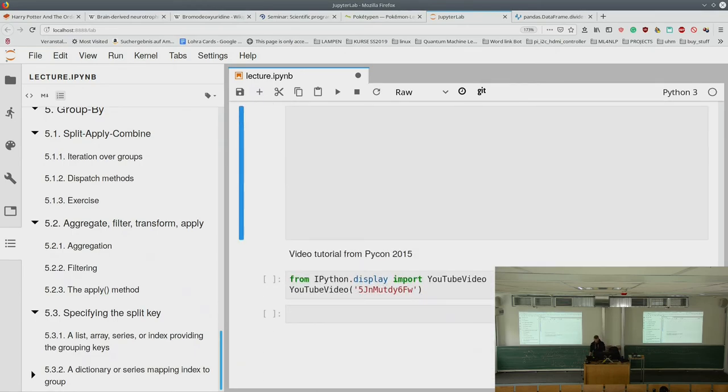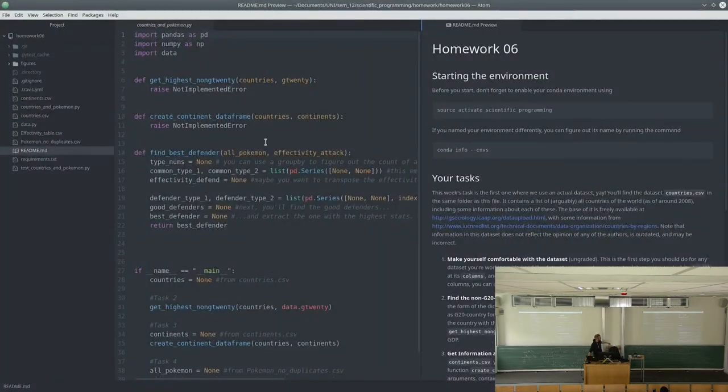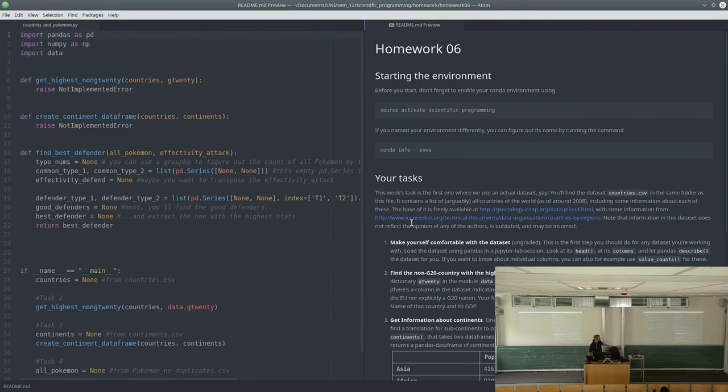Whoa, this took again longer than expected. Let's look at the homework for a second because I still want to explain that. So this is this week's homework.